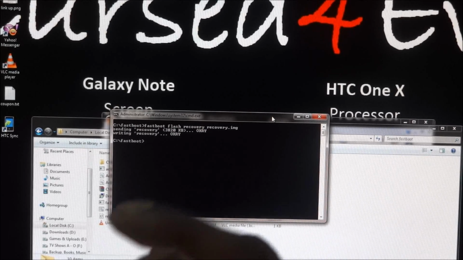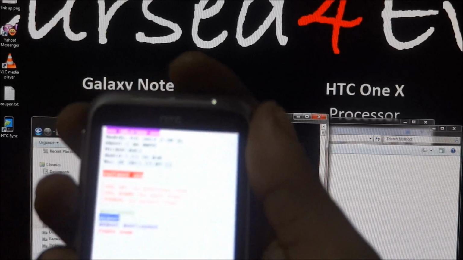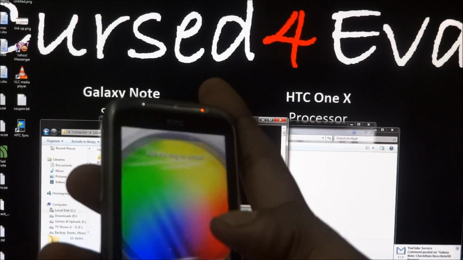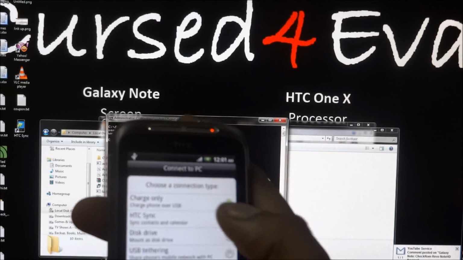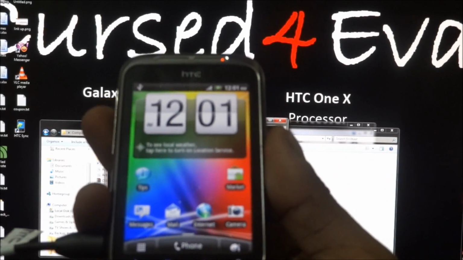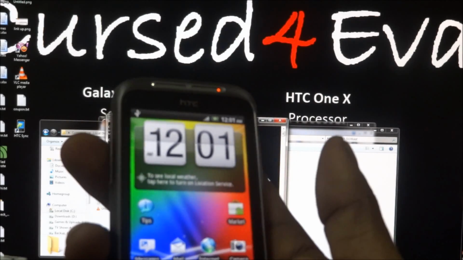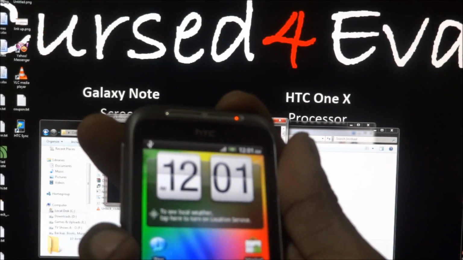Okay, so now once that's done, scroll down and hit reboot. Okay guys, now that the phone is back up, just go ahead and select the disk drive and transfer the root.zip file from the third link that we had and place it in the root of the SD card. I've already done that. So once you've done that, go ahead and turn the phone back off.